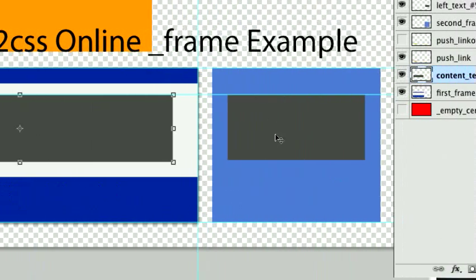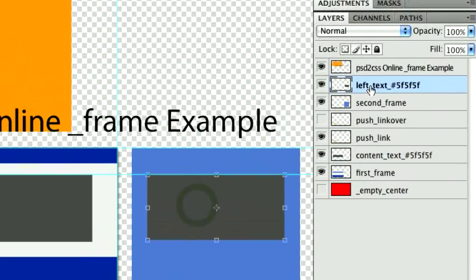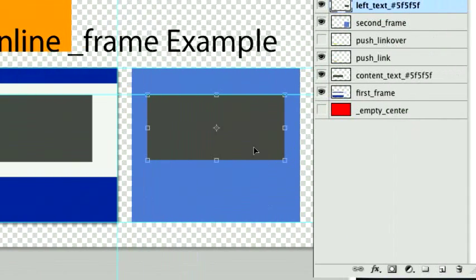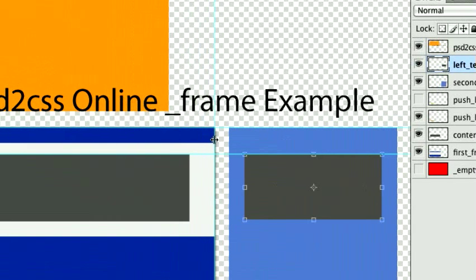The same thing over here. You might have a menu in this gray area. We've called it left text. And if the menu gets long, you want this blue box to stretch with it. So now you can.